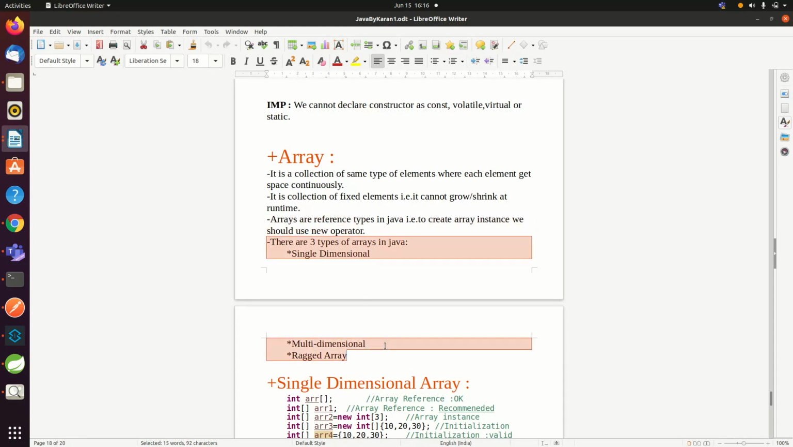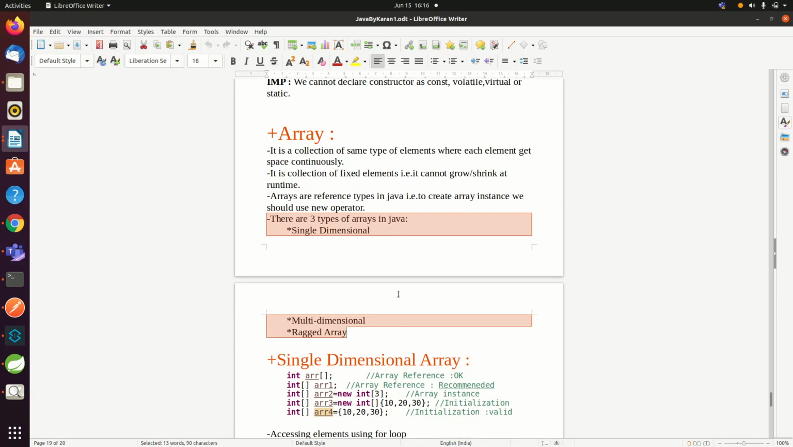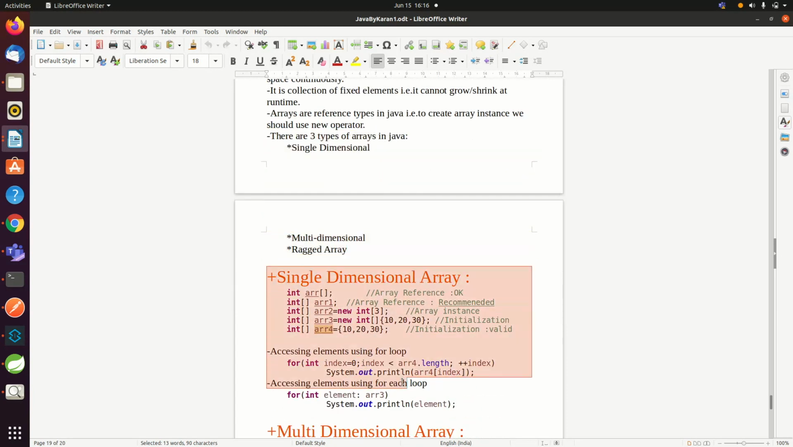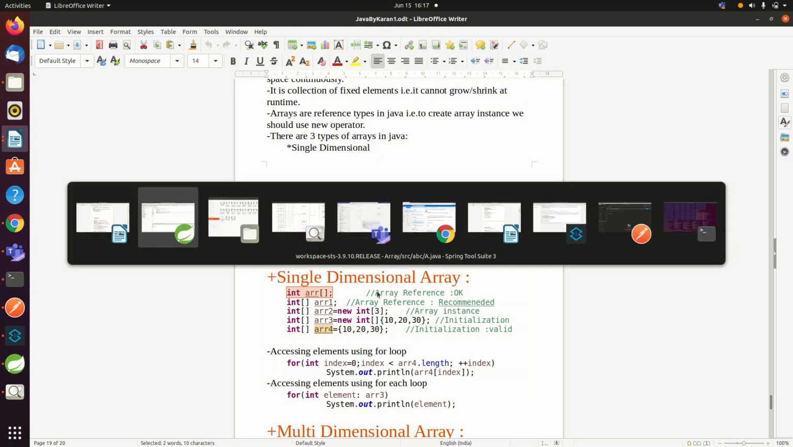Now there are three types of arrays in Java: single dimensional, multi-dimensional, and jagged array. So let's start with single dimensional array. Let's see the first example, how to write an array.